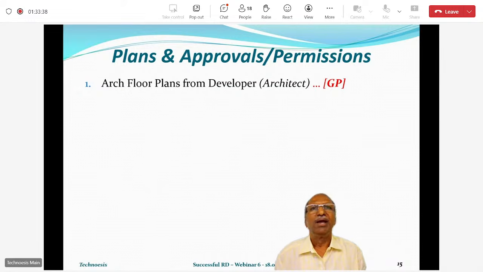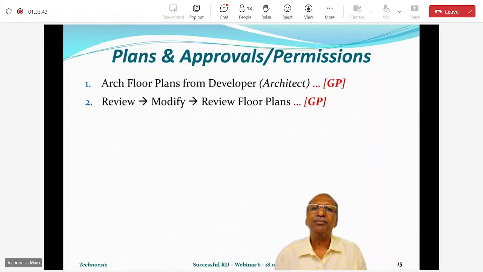Of course, once these plans come, your PMC will sit on it, review the plans, and send a report to the society and to the developer based on the PMC's observations and maybe the managing committee's observations. The plan will again go to review, modify, review. So this time it is between the developer's architect and your PMC, simultaneously with the developer and the society managing committee. So the plans are reviewed back and forth until you are satisfied with your flat. I mean the plans of your flats on the floor.